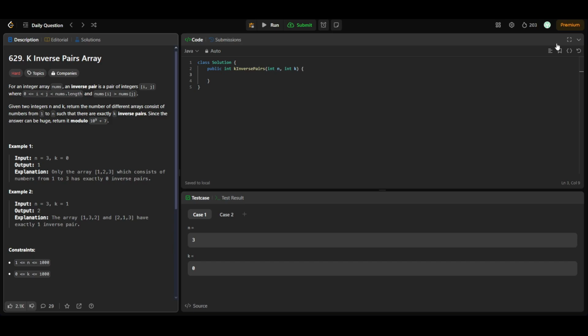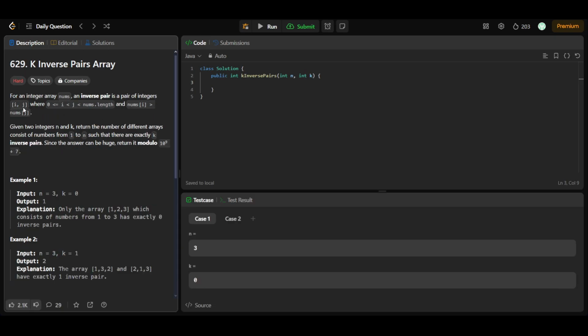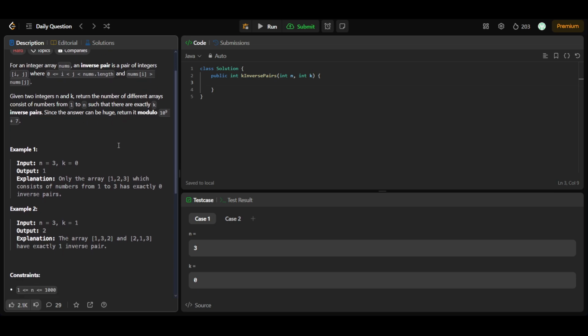Hello people, so today we'll be solving LeetCode daily question 629, that is K Inverse Pairs Array. For an integer array nums, an inverse pair is a pair of integers i, j, where 0 <= i < j and nums[i] > nums[j]. We'll be given two integers n and k, and we have to return the number of different arrays consisting of numbers from 1 to n such that there are exactly k inverse pairs. Since the answer can be large, we have to return it modulo.